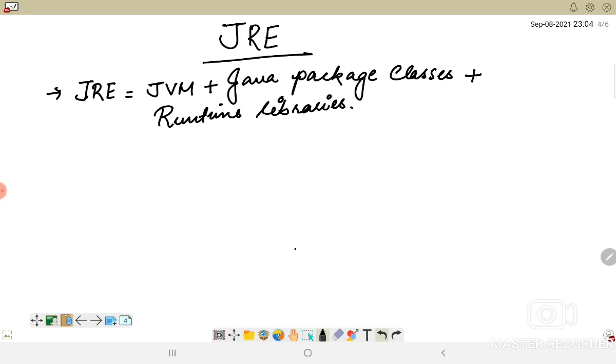It does not contain any development tools such as a compiler or debugger, but it definitely consists of some of the class libraries or runtime libraries, as well as some predefined packages, which might be used in order to execute a particular program. Actually, the JVM runs the program and it uses the class libraries and other supporting files which are provided in the JRE.